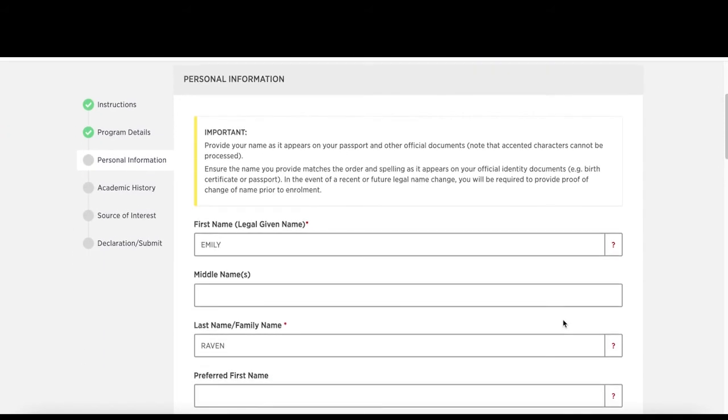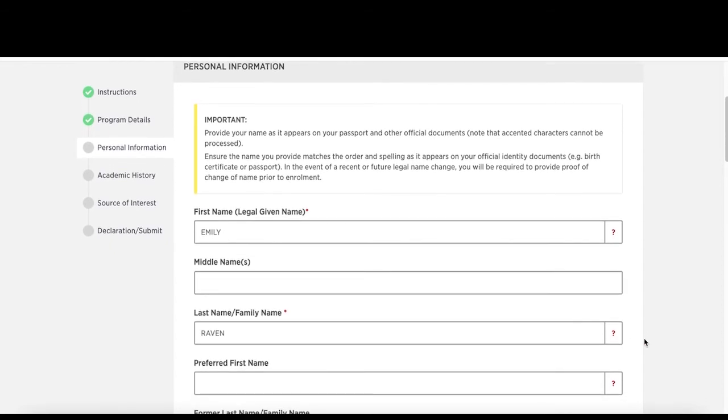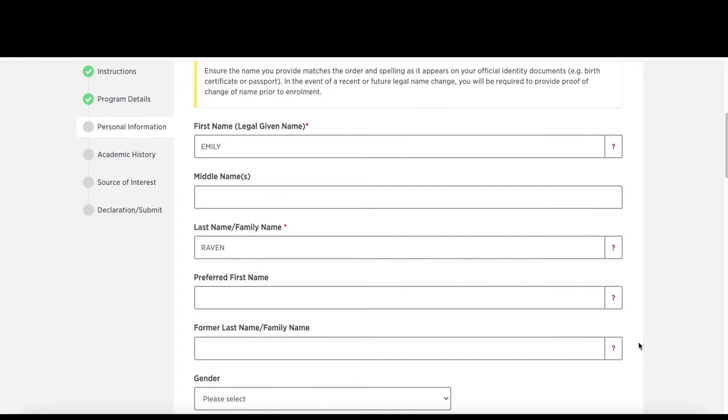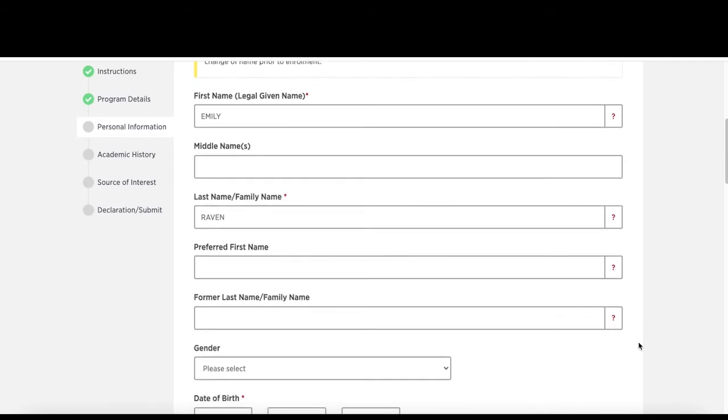You'll notice that the information you use to set up your 360 account appears here. If this information does not match your passport, you may edit your information now. Double check your passport. It's important that the information you provide here matches the information on your passport. This information is used for the Carleton issued visa letter you will need to apply for your study permit. The former last name/family name field is to be used if you had a different last name in the past.